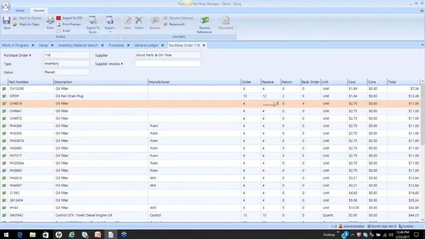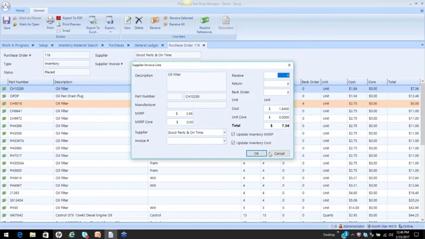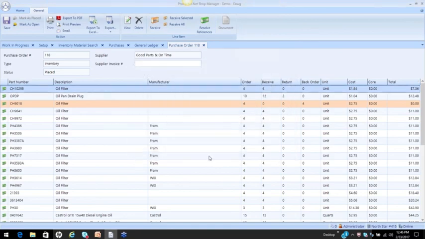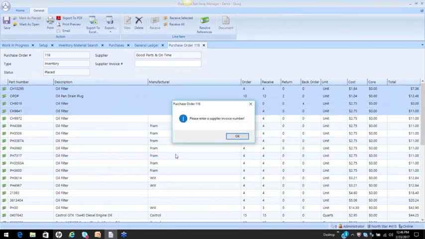So keep these things in mind. I have the ability to identify received, returned, back ordered, and I also have the ability to edit the cost and the core. Once I get all this information in here matching up to the supplier invoice, which I could do one at a time, and then receive items one at a time, which is really no better than what you can do from the inventory item, I can select multiple items and receive the selected items.